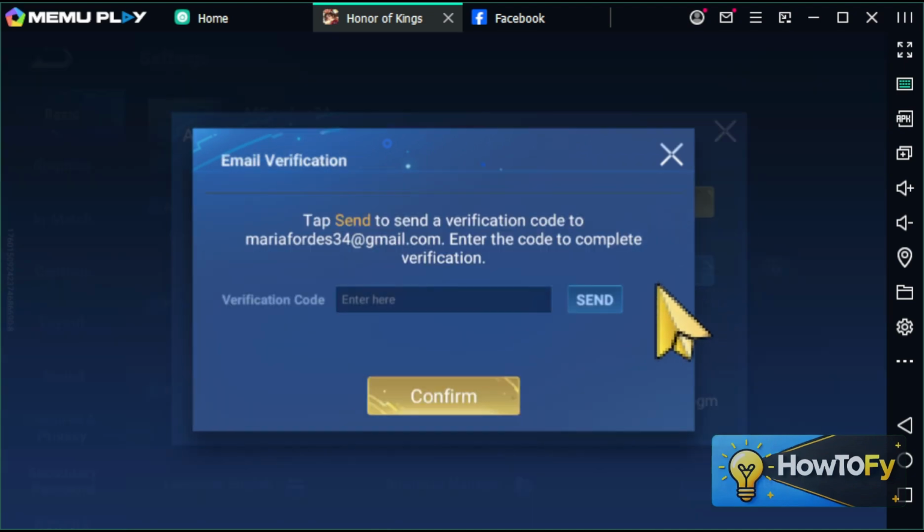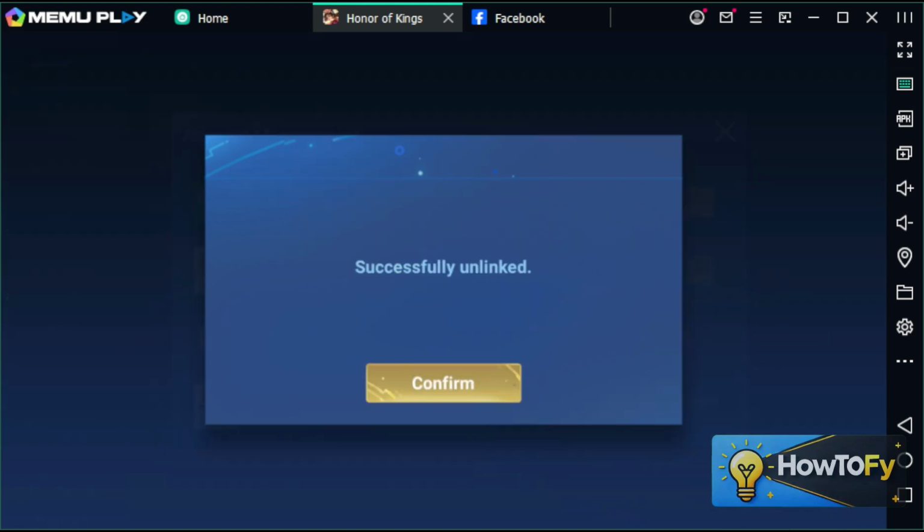The verification will be sent to Gmail, which you need to click Send in Honor of Kings, which means you have to check Gmail. After seeing your verification in Gmail, type it in Honor of Kings and click Confirm. And that's it. That's how easy you can unlink a Google account from Honor of Kings.